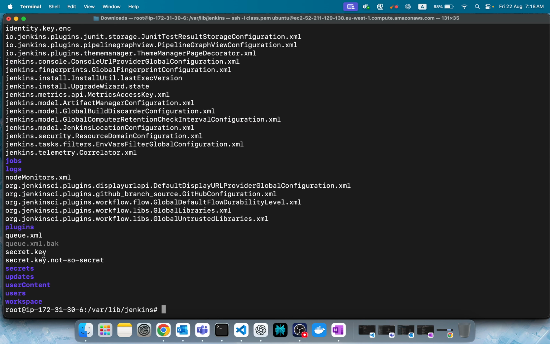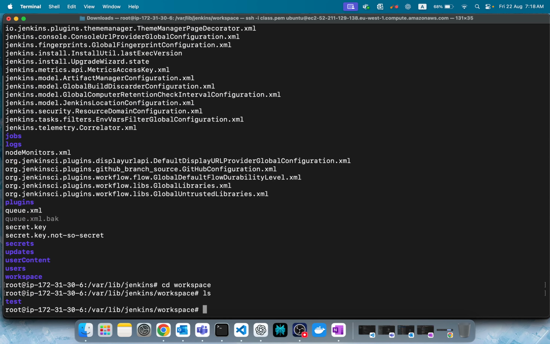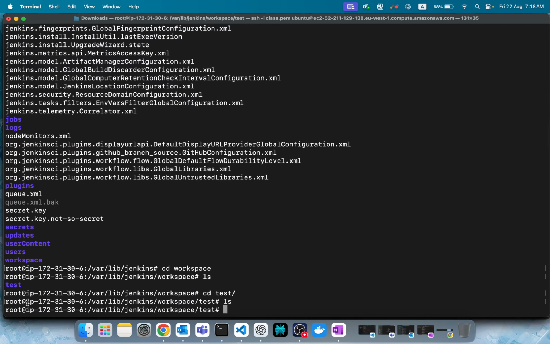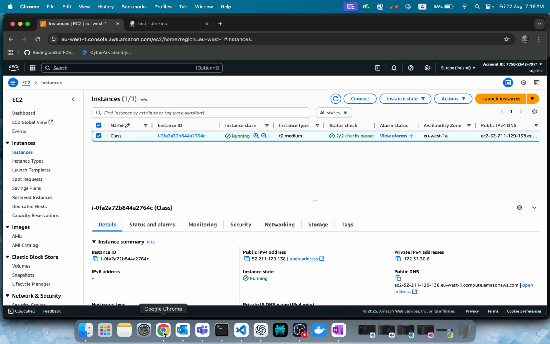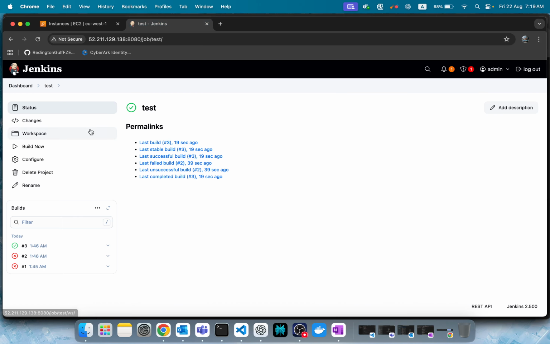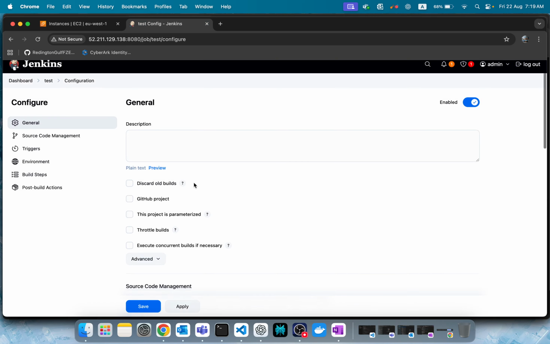There is something called workspace if you see here. This workspace contains your job data. So for every job, it will create a workspace based on your job name. See, of course, there is nothing inside it. That's why it's empty. For every job, based on your job name, it will create a folder called workspace, and it will store the data over there. So jobs is just to store the job configuration, and workspace is used to store the data.